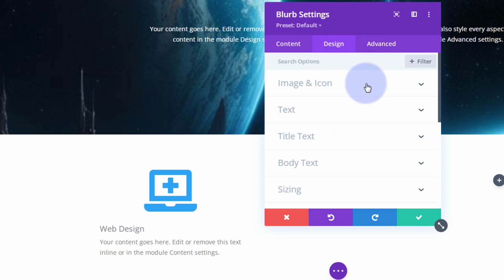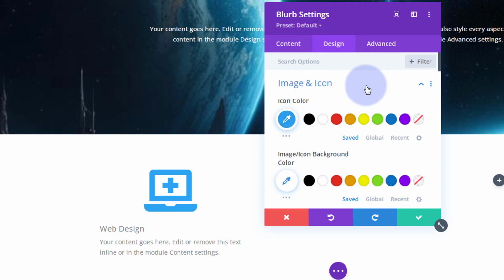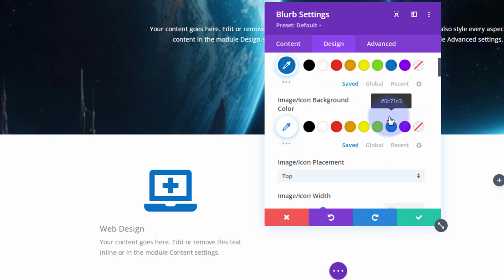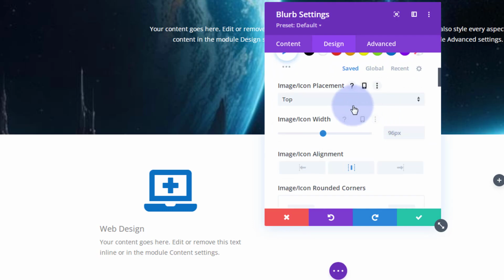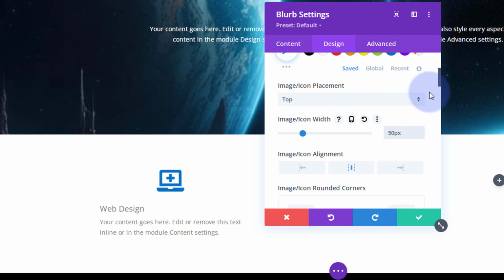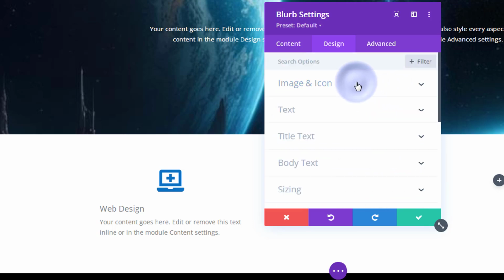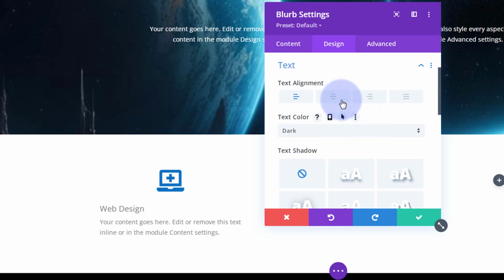Design wise, all I really want to do for this one is I'm going to change the icon color to that blue that I've been using. I'm going to take it down in the size a little bit. Let's take it down to maybe 50 pixels. That'll work for me. And all I'm going to do for that is I'm going to go up, close up my image and icon. In my text, I'm going to align it to the center.